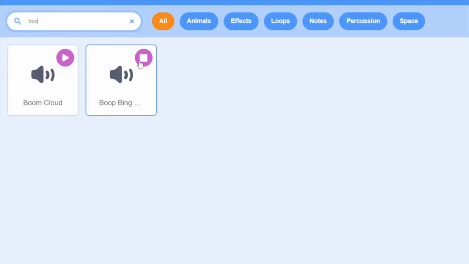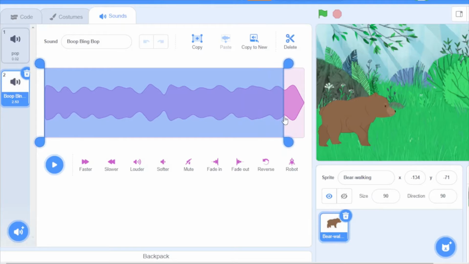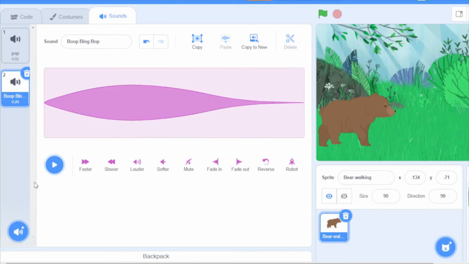Boop. Okay, yeah, this one is good. So now, what I like about this sound is that if you just like delete all of this, it'll play this sound. Let me just do something. Yeah, it sounds like that. I just put my desktop audio. Okay, never mind about that.